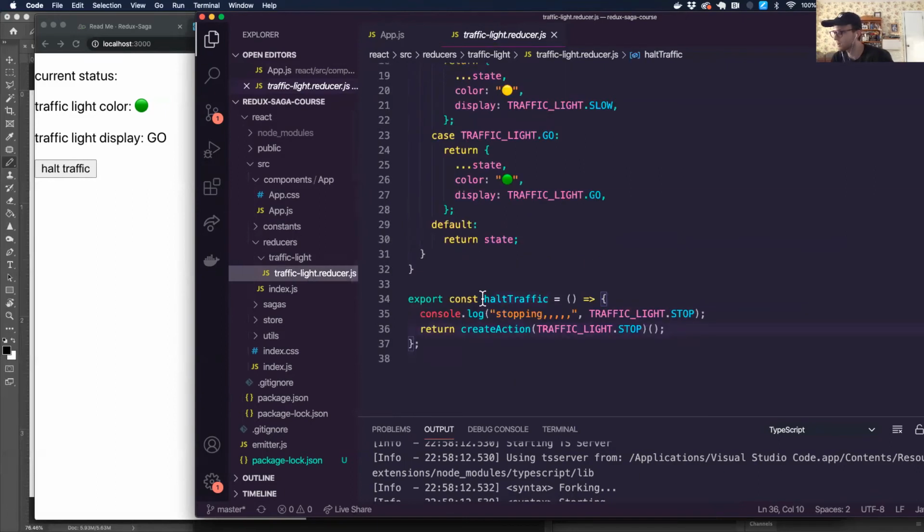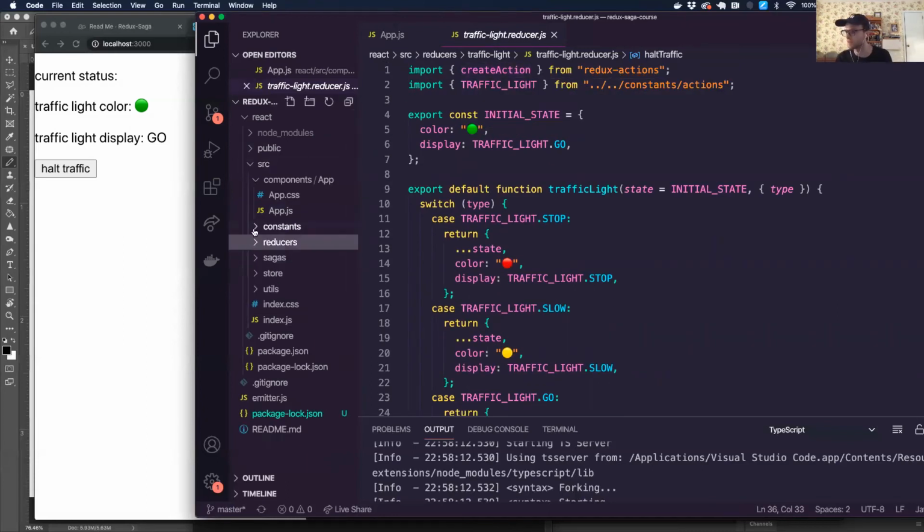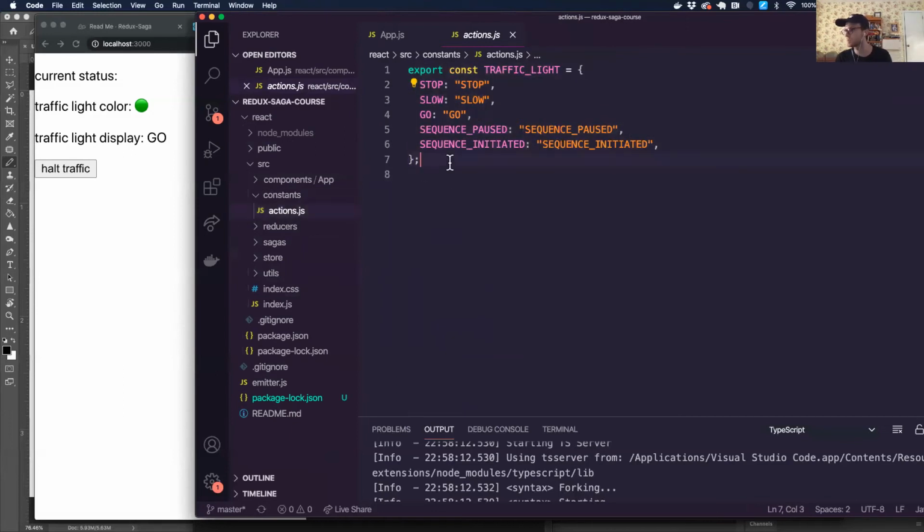So what is halt traffic? It's just a function. It's a function which creates an action based on the constant that I've declared in a different file, which basically just tells us stop, right? So let's take a look at that real quick. Let me look at my actions. So again, this is like a pretty standard folder layout. I have my constants in that, I have my actions. Why do we do this? It's basically just to remove the possibility of spelling errors. So my stop action is just a string stop.